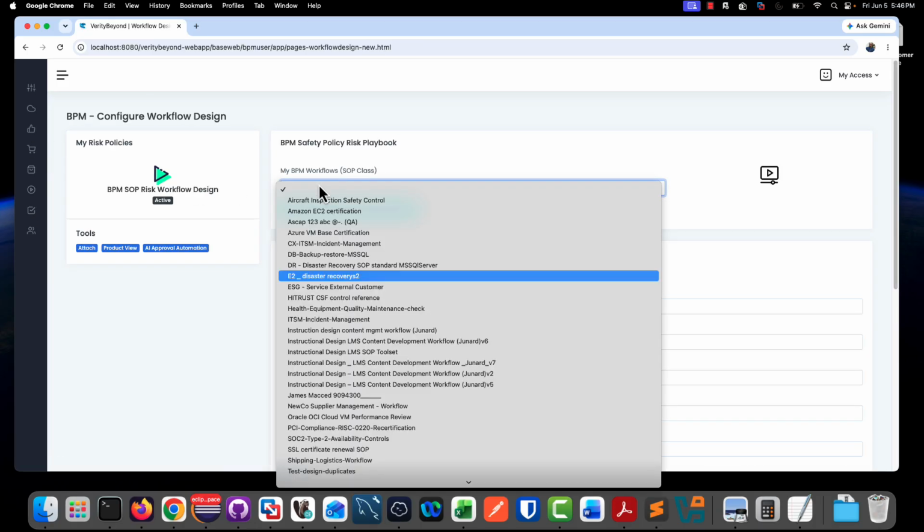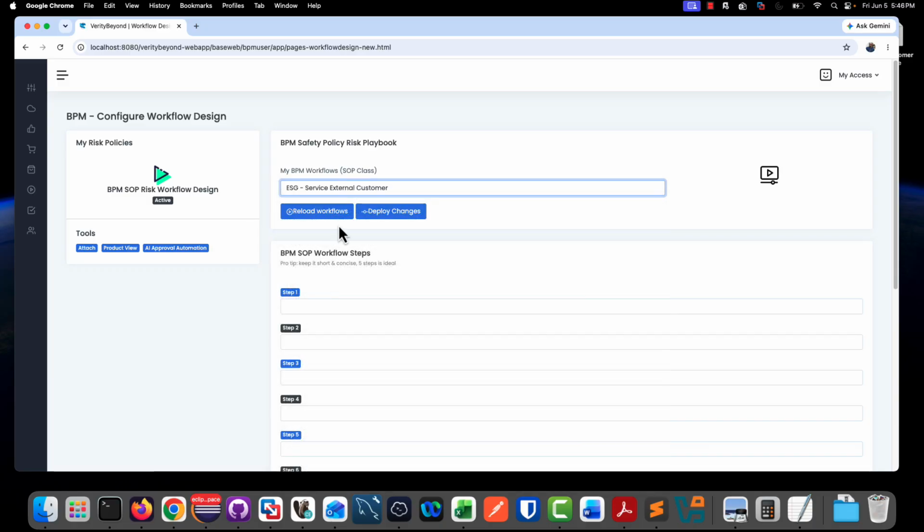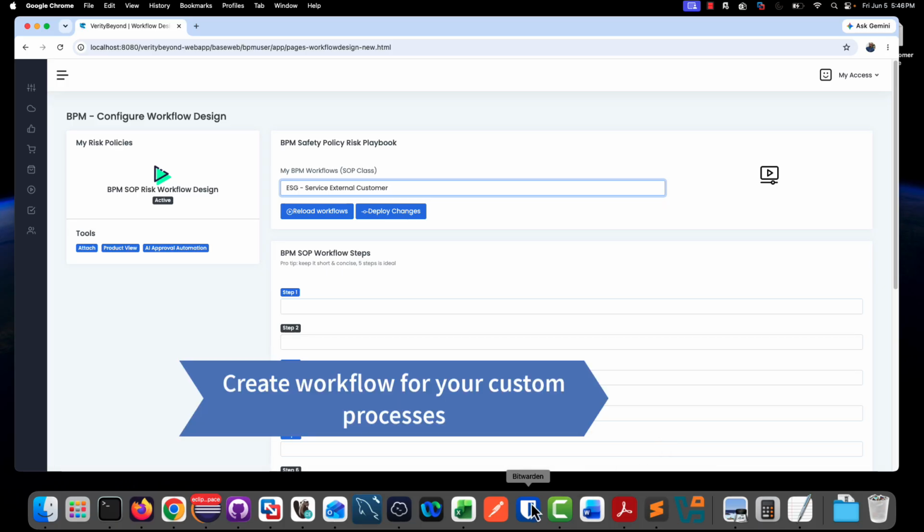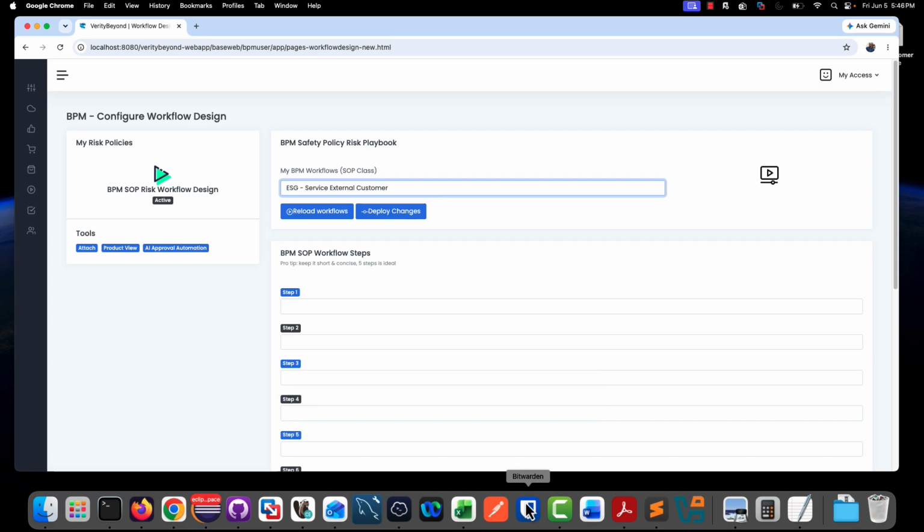I set up a workflow called ESG Service External Customer. This will be used to model when we have a customer, we want to meet their needs. A general workflow, this can be adapted to many use cases: cybersecurity, healthcare, finance, loan approvals, legal, document management, aircraft management, you name it. So I'm just going to pick one example.